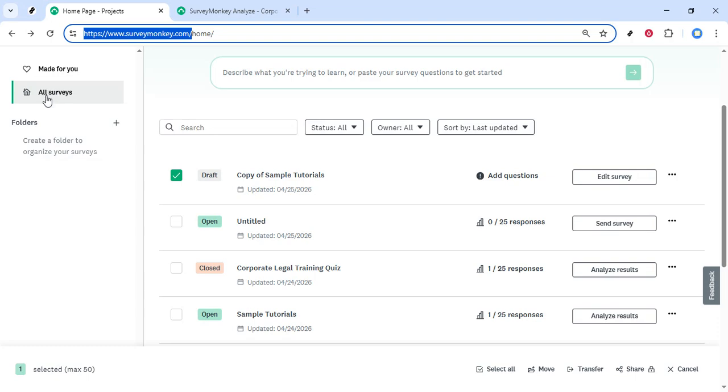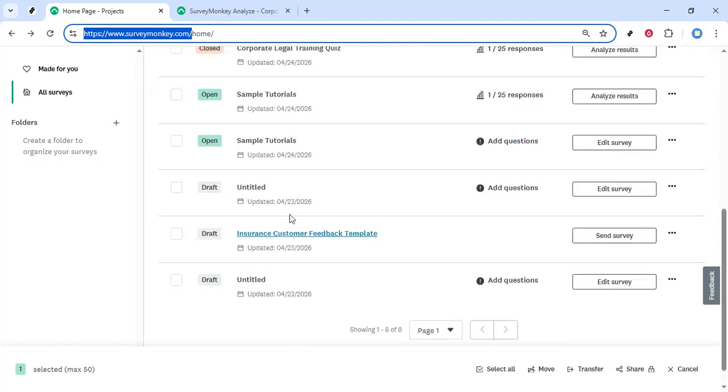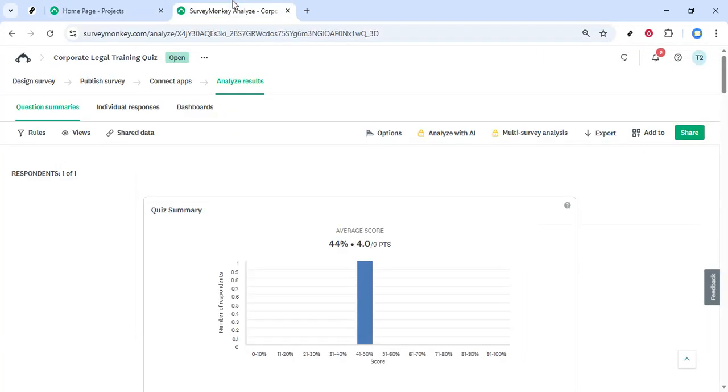Clicking this option will take you to a comprehensive list, allowing you to easily locate the survey you're interested in downloading. Now, from this list, locate the specific survey you want to download. Once you've found it, simply click on the title of the survey. This will open up the survey details page where you can see all the information related to that particular survey.